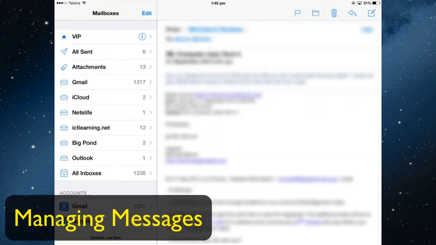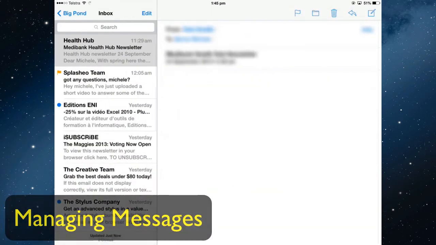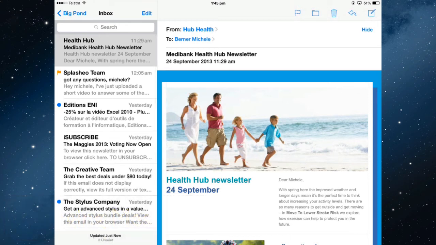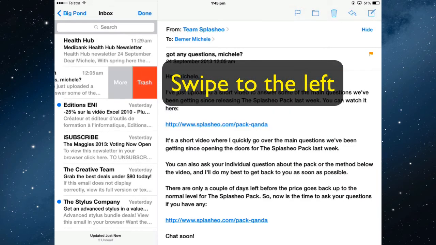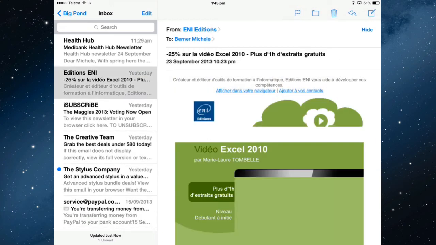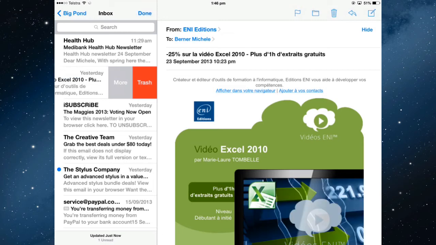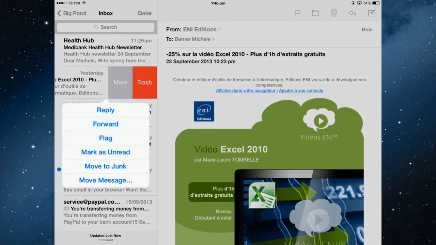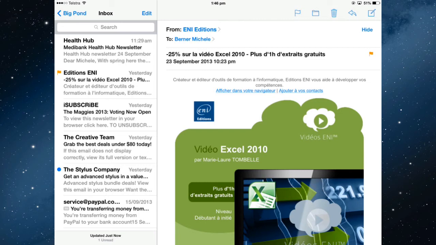Now managing messages. I'm going into one of the mailboxes. There you can flag mail, you can move it, you can delete it. To manage a single message, just swipe to the left on a message, which brings up some animation. I can trash that message by tapping on the trash and immediately it's deleted. Pick another message. If I want to do more with it, I can either reply to it or forward it, flag it, mark it as unread, move it to junk, move the actual message into another mailbox, so you can manage an individual message.